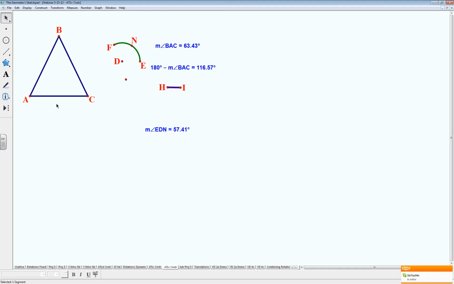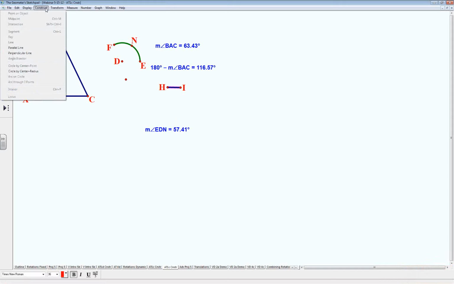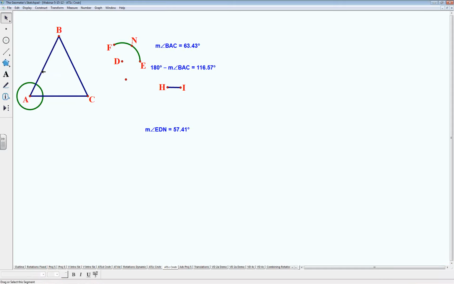So, for instance, I select HI and I'm selecting point A, and I construct a circle by center and radius. And I superimpose my line segments to the intersection of the circle, and that'll allow me to have a smaller angle to move, smaller as in the length of the segments, not as in the size of the angle. And that's what I'll be moving.